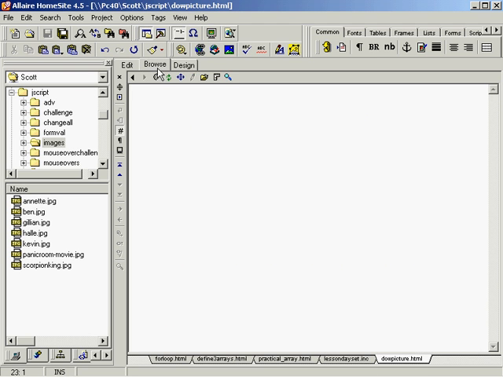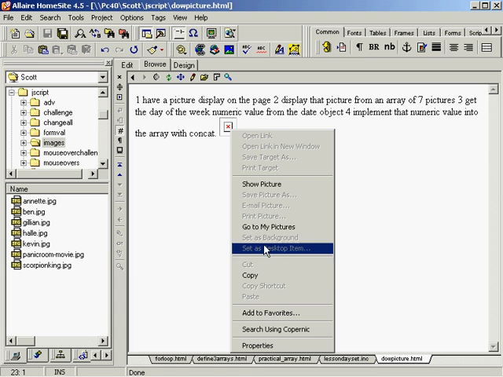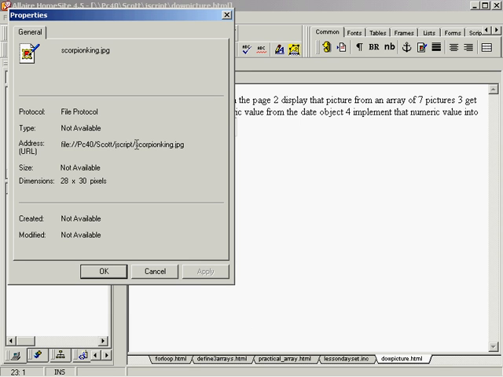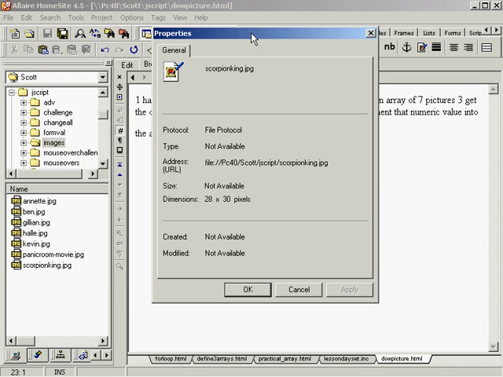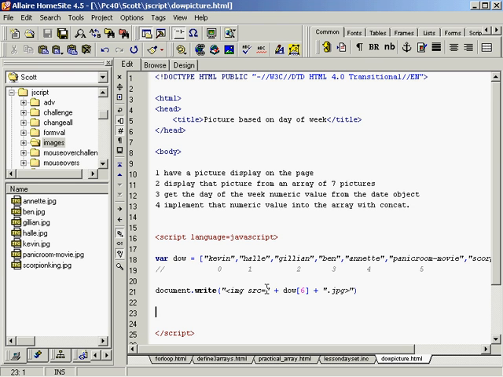Okay, so it's a broken image. This is good for troubleshooting. Let's right click on this and go to properties. Aha. You see what's wrong with that? I haven't put the images folder in there, so the path to the file's not right. So let's add that right now. Okay, so there's a little bit of troubleshooting for you.